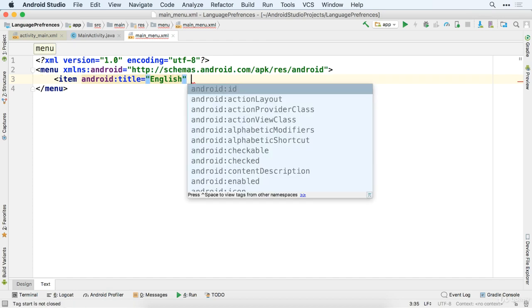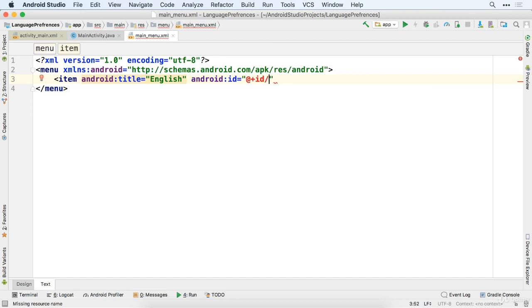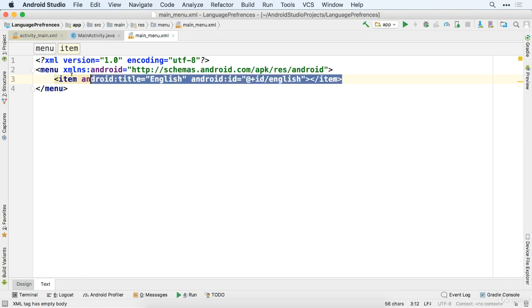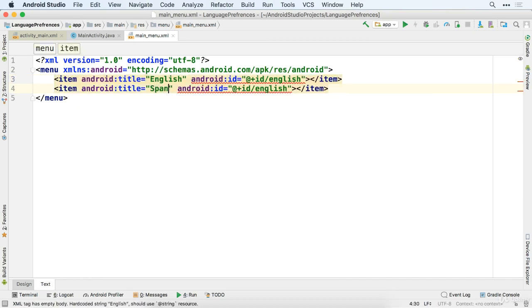The next thing that we want to set here is the ID. So we're going to say android:id is equal to @+id/english. And that means we can close up this item. And we just want to create another item in case they want to do Spanish. So we'll go ahead and paste that in and change this to say Spanish, and also change this ID to say Spanish.